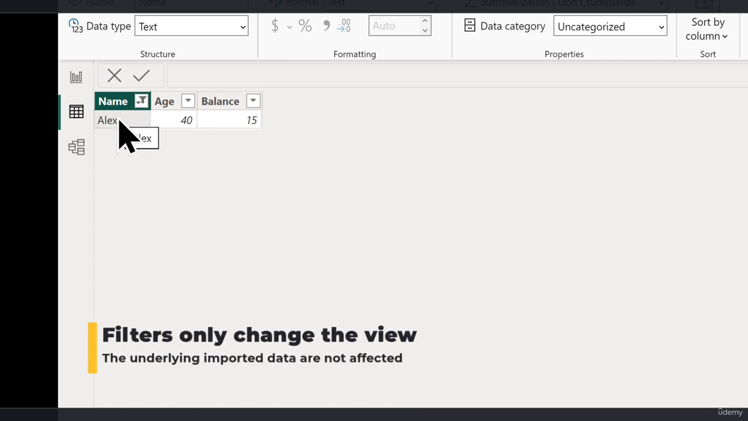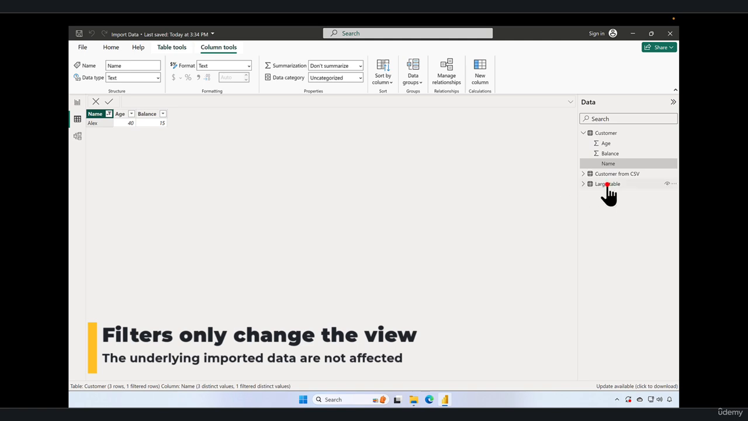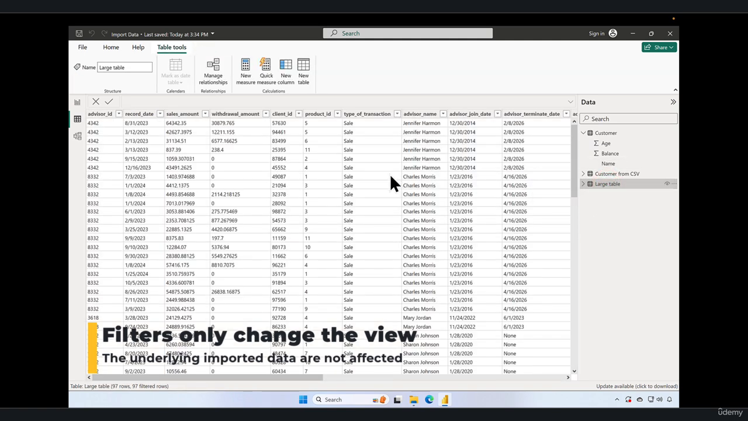Note that this is not going to change the underlying data. This is only changing what data you are seeing. This effect is obviously more useful when you have a large table. So let's head over to Large Table.